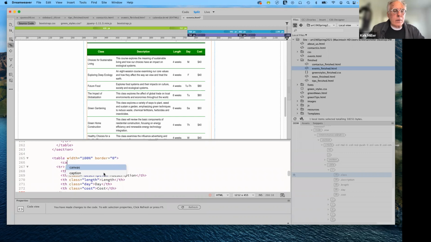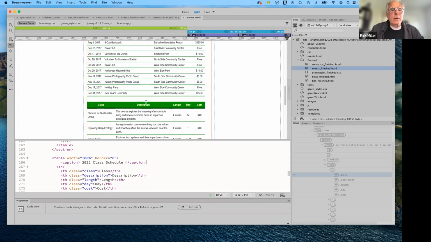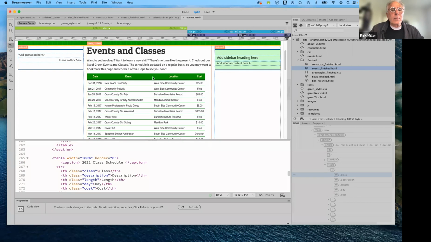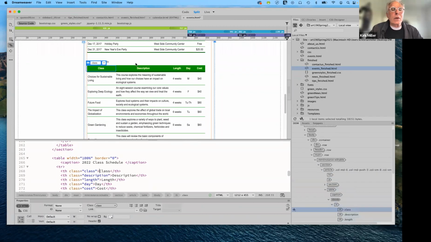You can see that there's one here. We can go ahead and add that. And what we'll do inside that caption is we'll just update it: 2022 class schedule. There we go. Now let's go ahead and add the closing tag. And it should bring something up here in a minute. And there it is.